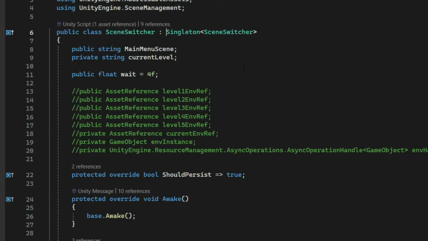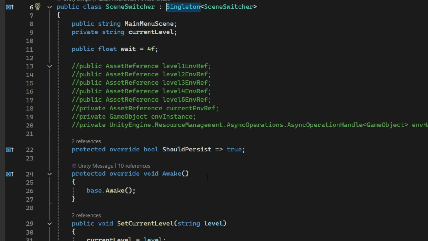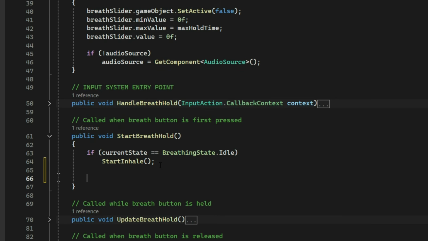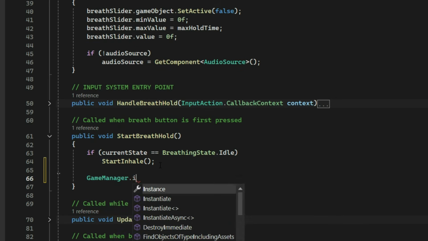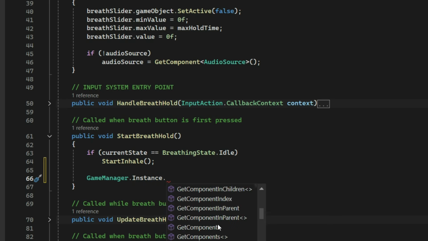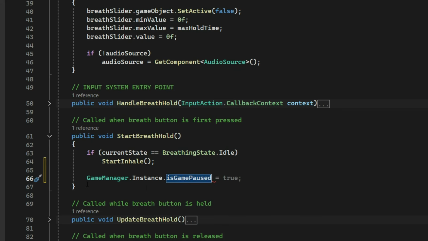For example, my scene switcher is also a singleton. I set ShouldPersist to true there because I needed it to be active across the main menu, levels, and other scenes. And just like before, calling the singleton is simple. For example, GameManager.Instance.IsGamePaused. No need to manually create or assign references.